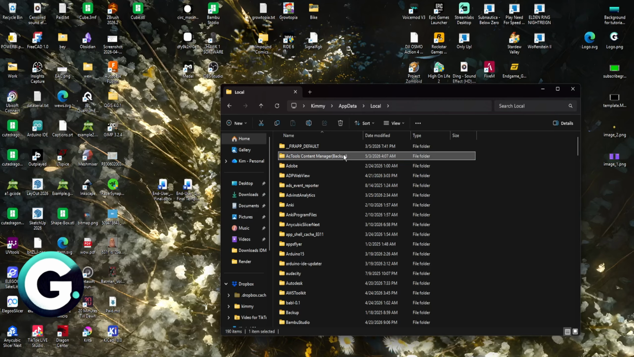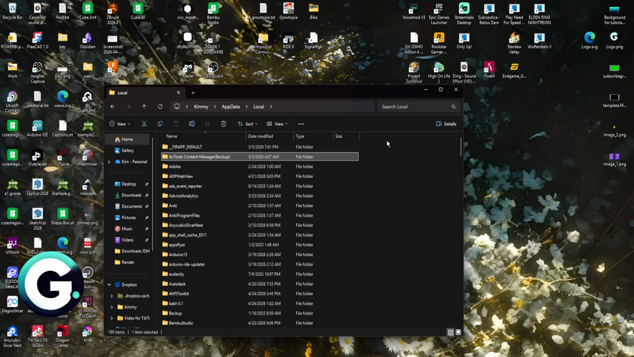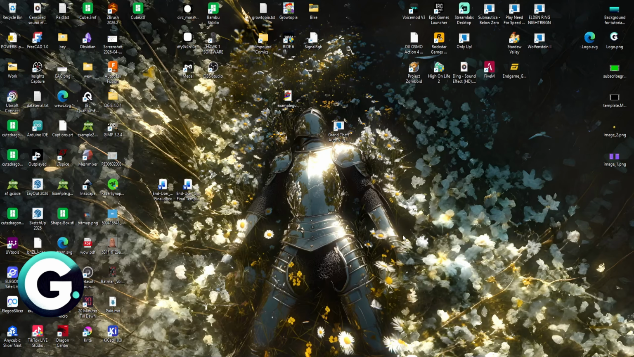So basically, with the rename right here, the content manager won't be able to recognize it. Basically, it will just create a new one with the default settings embedded into it. So from there, you have successfully reset the CSP settings to default.